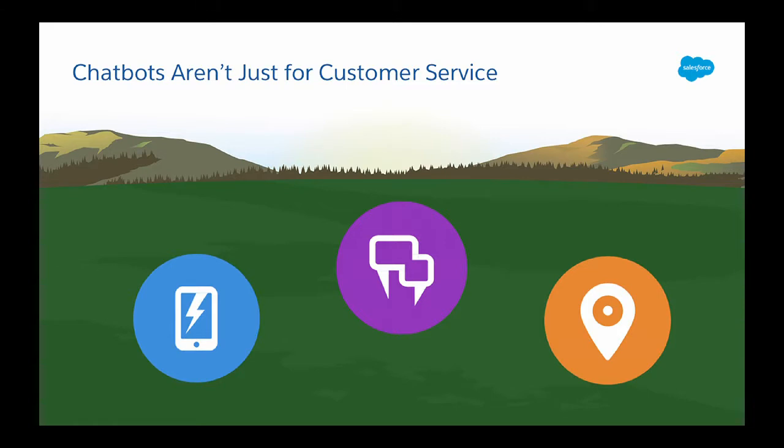I also want to remind everyone that chatbots aren't just for customer service use cases. It's part of Service Cloud, yes, but I want to challenge you all to think about use cases outside of Service Cloud, because what we're able to do is invoke Apex as well as flows to automate just about any business process in Salesforce. So it's really powerful and definitely not limited to Service Cloud.